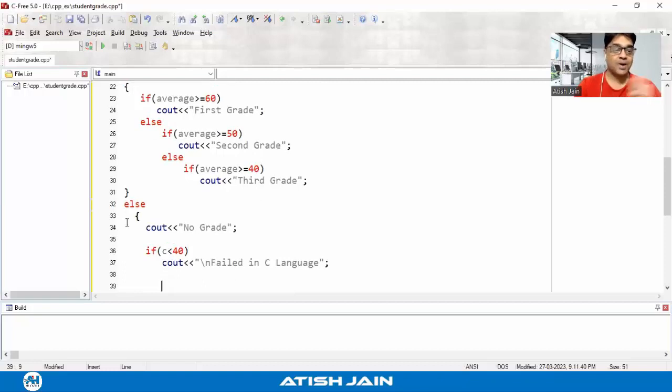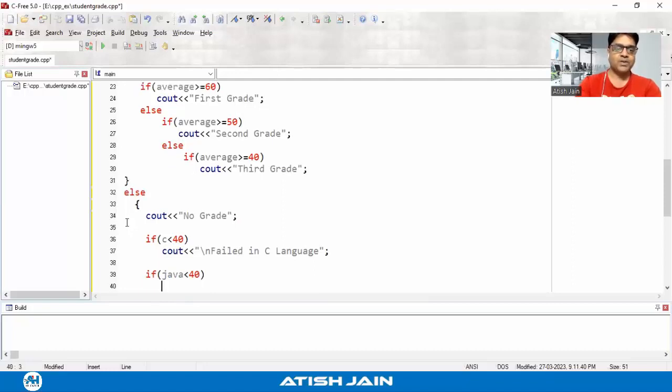Don't write any else part. We have to check each and every subject individually. So you write if once again Java is less than 40. Okay, then you can say cout \n failed in Java.